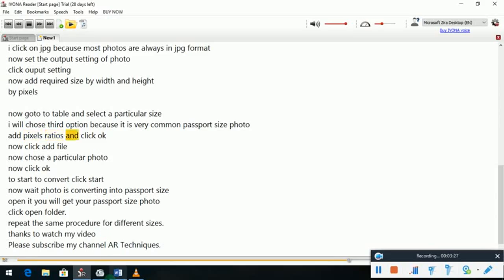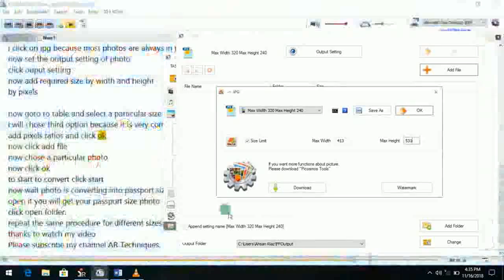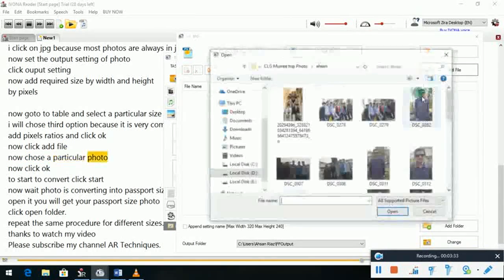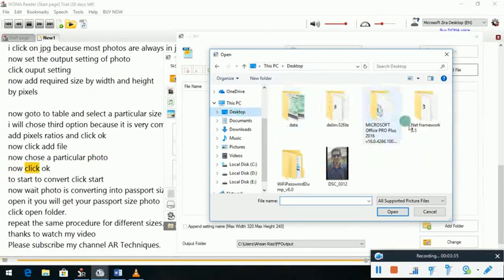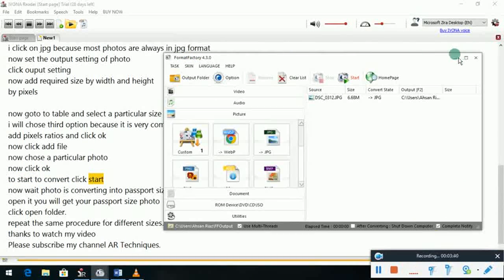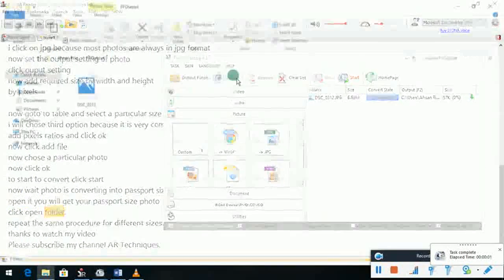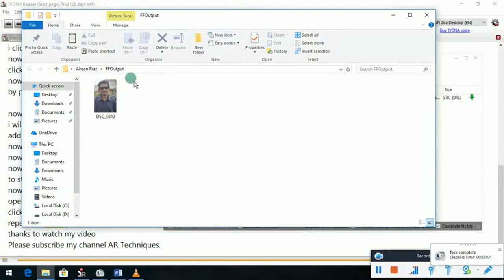Add the pixels ratios and click OK. Now click Add File. Now choose a particular photo. Now click OK. To start to convert, click Start. Now wait, the photo is converting into passport size. Open it, you will get your passport size photo. Click Open folder. Repeat the same procedure for different sizes.